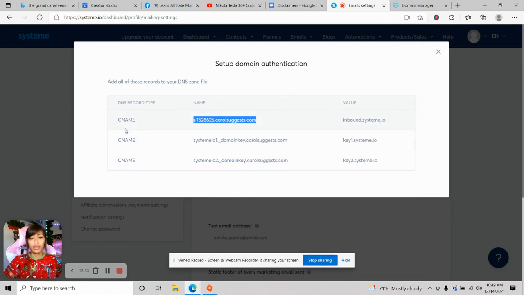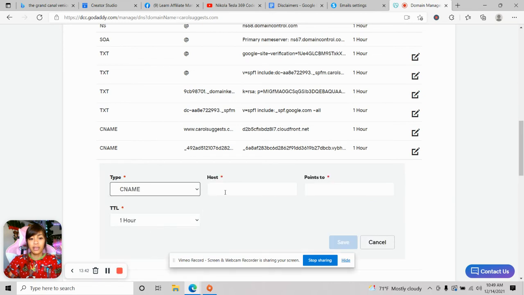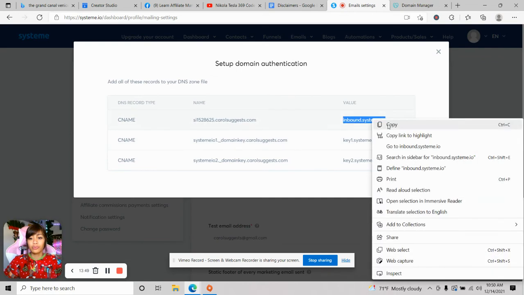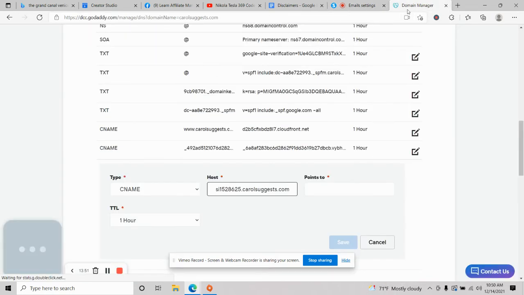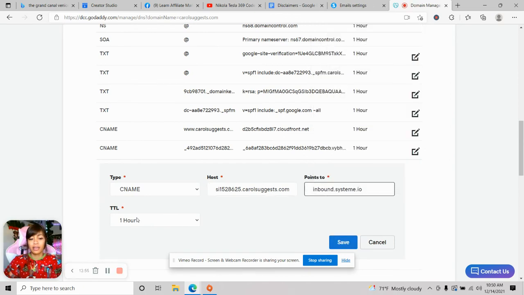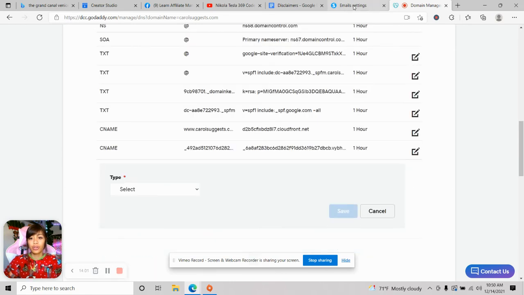So you're good to go on all of the DNS records, knowing that it's a CNAME. What we're going to do is copy the first line and add a record, CNAME, paste it here, and point it to the value, which is inbound.system.io. We're going to paste that there. Okay, TTL one hour, just leave that, save. So that's one down. We've got two more to go.